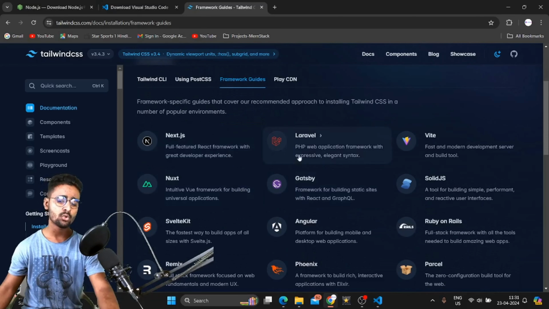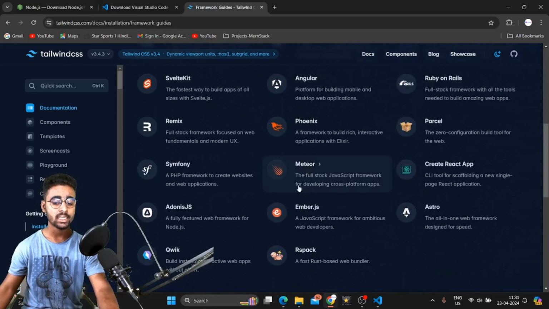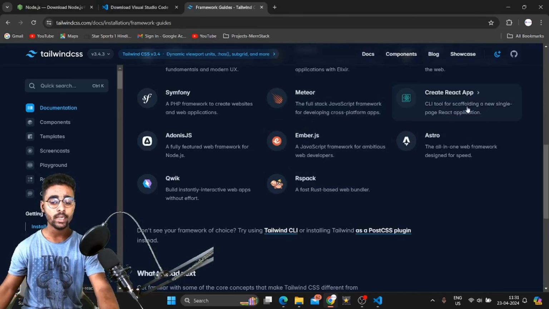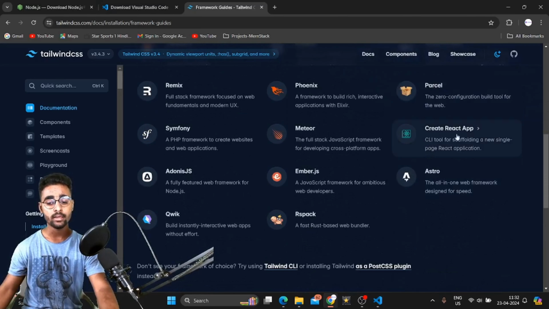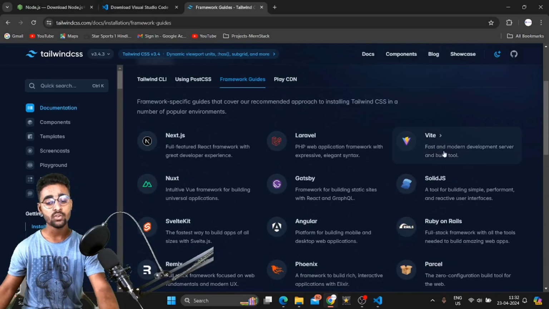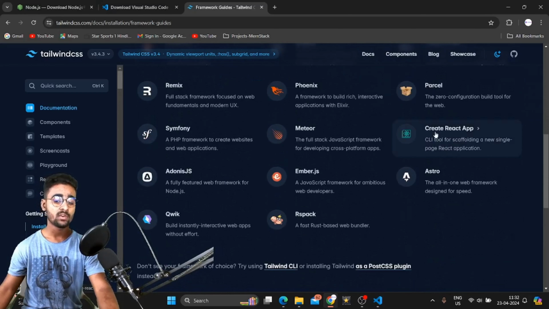Now there you will find so many frameworks mentioned: Next.js, Laravel, Vite, Nuxt, Gatsby, Angular, Meteor, Create React App, RSPack, Adonis. But in this project, in this series, we will be using Vite and Create React App. Most of the time we will be using Vite. So first we'll be starting with Create React App.